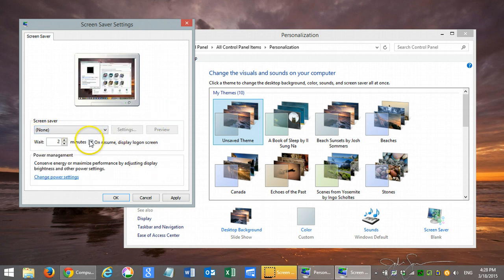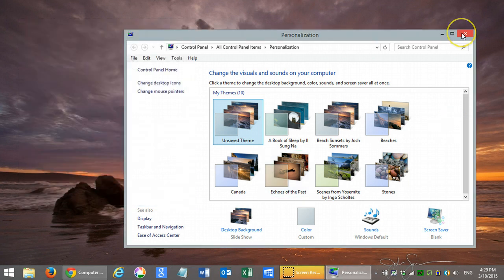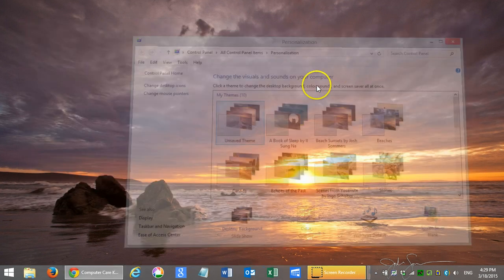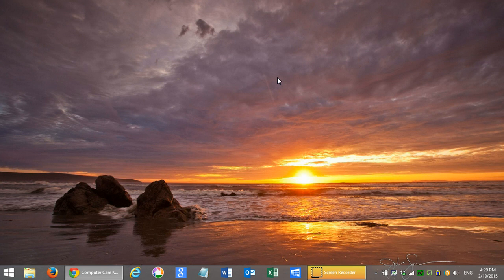Okay, so I'm going to turn that off. You want to set that pretty much to none if you're not using one. Turn that off, apply that, and then I'm good to go. Okay, and that is it for making it easier.